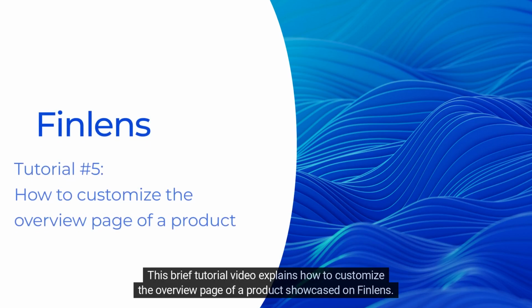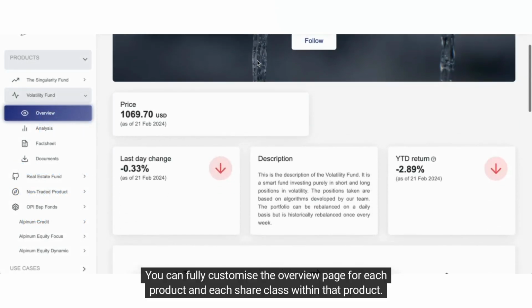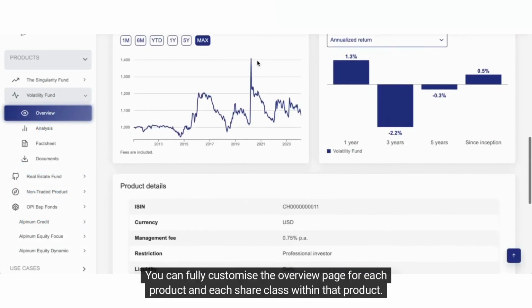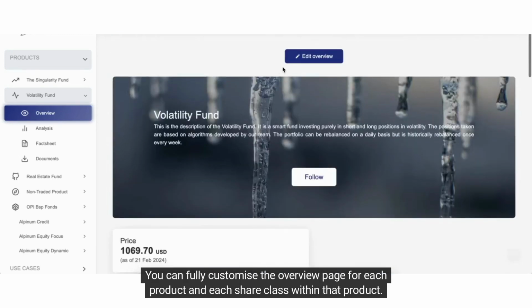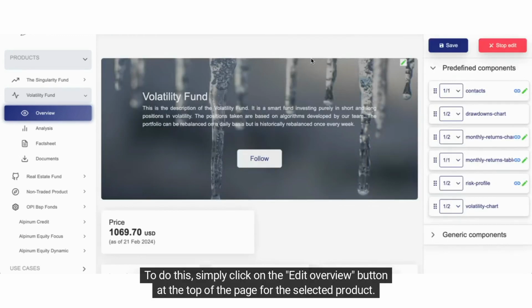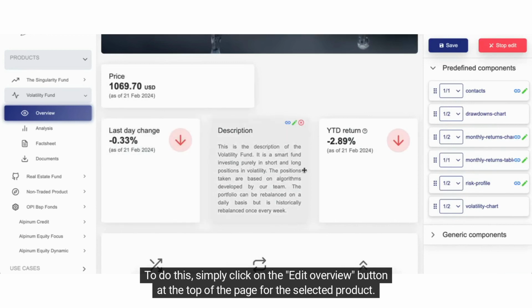This brief tutorial video explains how to customize the overview page of a product showcased on Finlens. You can fully customize the overview page for each product and each share class within that product. To do this, simply click on the Edit Overview button at the top of the page for the selected product.